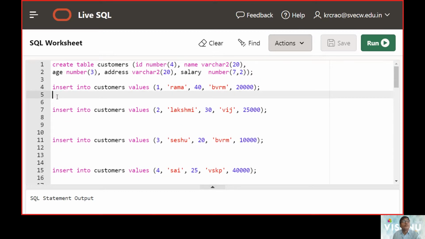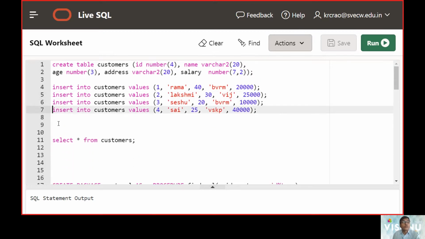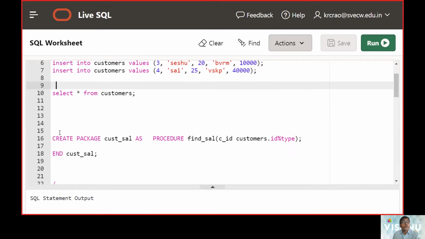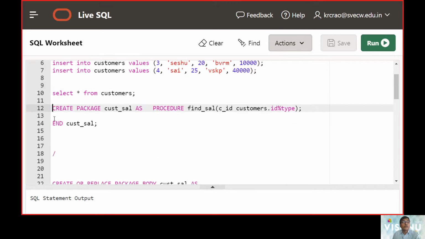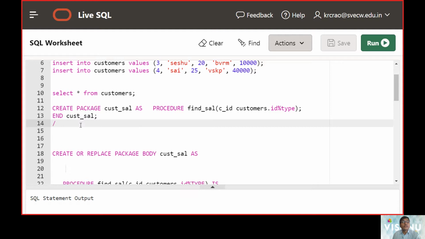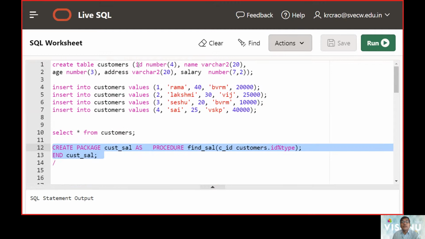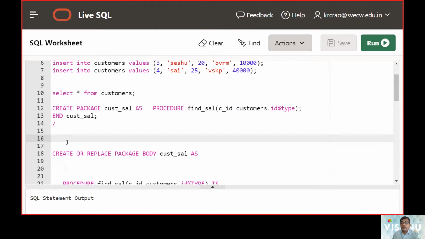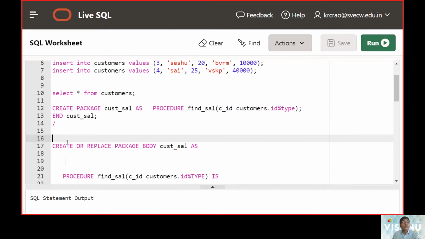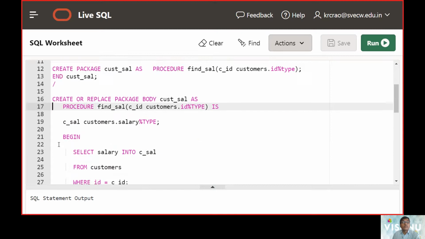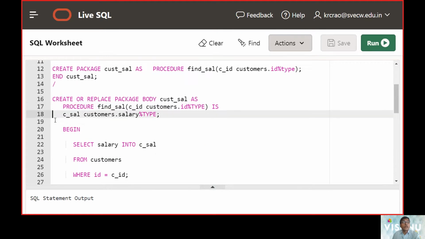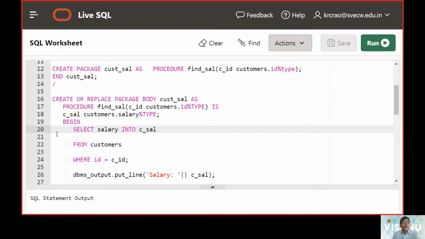Now you can see there are 4 insert commands we were talking about. First of all, we will make the package definition. For that, create package, the name is customer_salary, and it includes a procedure find_salary, and it includes the table variable, that is ID. The same data type will be provided for customer ID. Then we have this as a create or replace package.